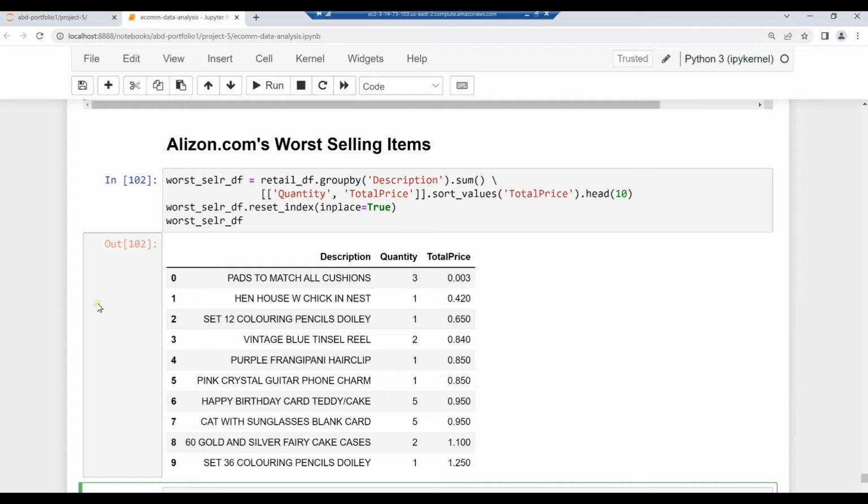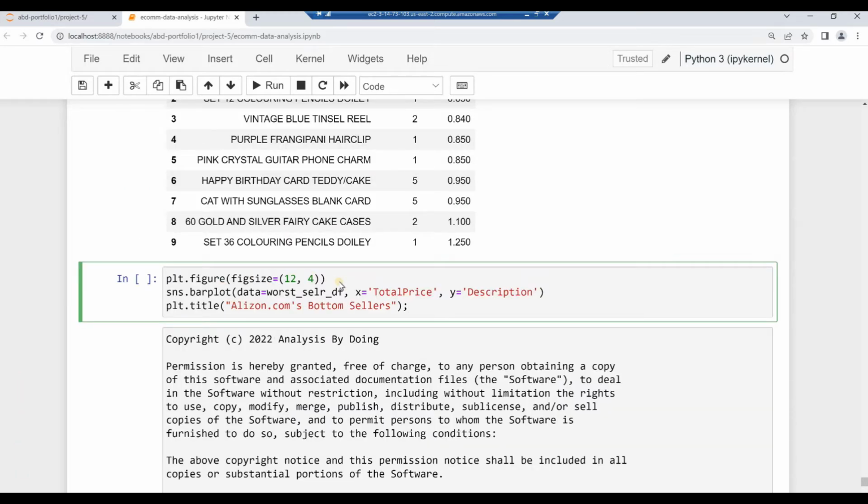Note that the backslash merely provides continuity to the next line without violating code indentation rules. That is the list of our bottom selling items, dollar amount wise. Draw a horizontal bar plot for total price on the bottom 10 selling items, value wise. Key in the code. Set the fig size to 12,4. sns.barplot within parentheses data equals worst seller df, comma x equals total price, comma y equals description. plt.title within parentheses Alizon.com's bottom sellers. Then hit Alt and Enter.